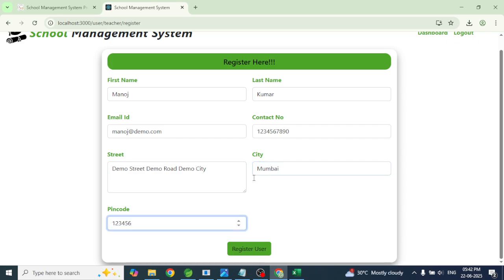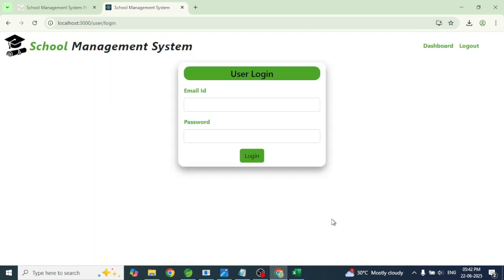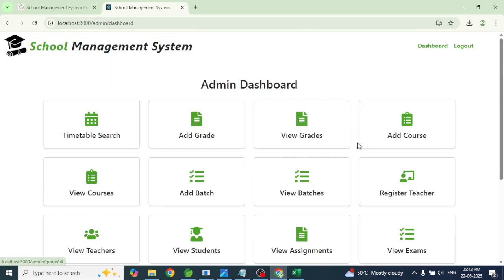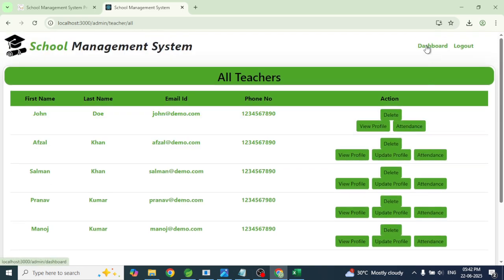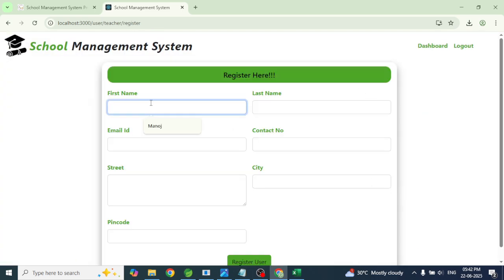So I'll register the teacher. I'll just copy the email ID, okay. Yeah, I'll go to the dashboard again, view teachers. So here we can delete the teacher also, right? So let me add another teacher.